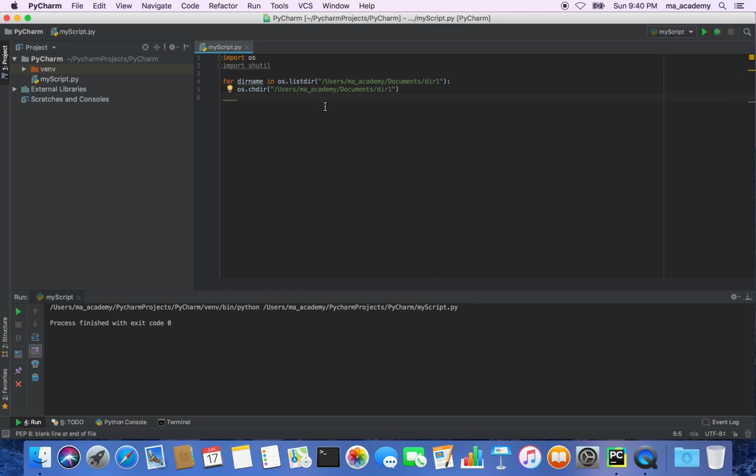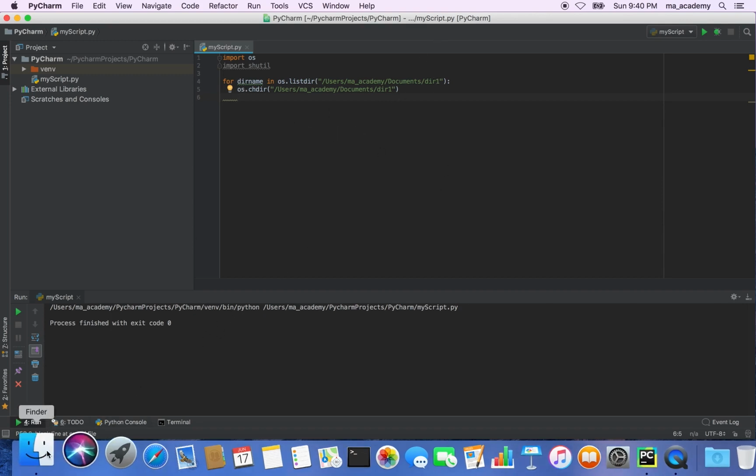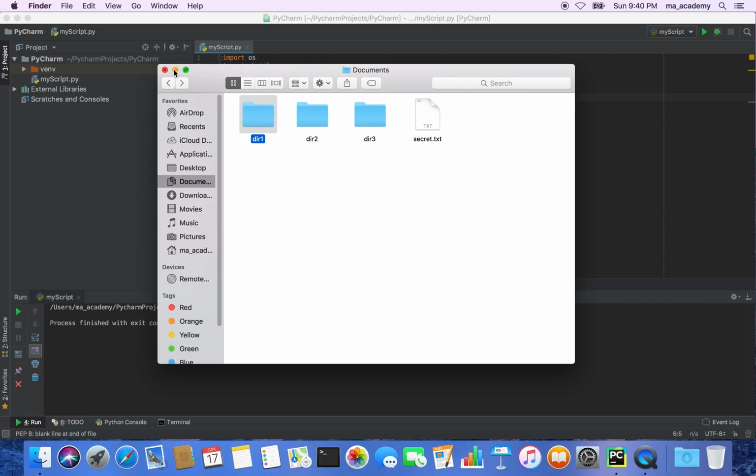So if I don't change my directory, my current working directory is where my script.py resides. So if I don't change it, then it won't be able to find this directory. So in order to use the commands that I'm about to show you, we have to change our directory as well. So what this dir1 does is that it goes in this directory and deletes everything.